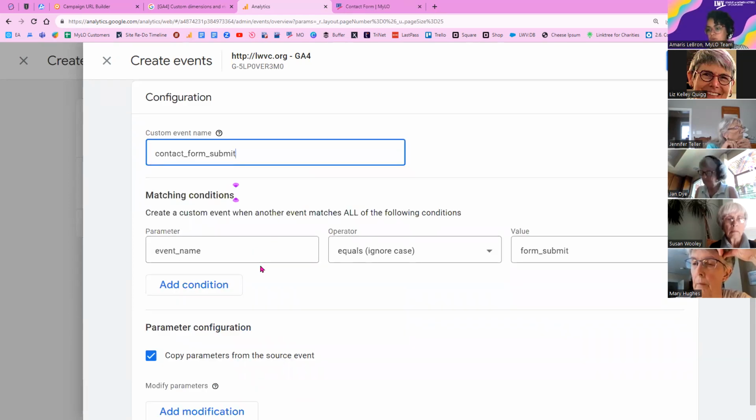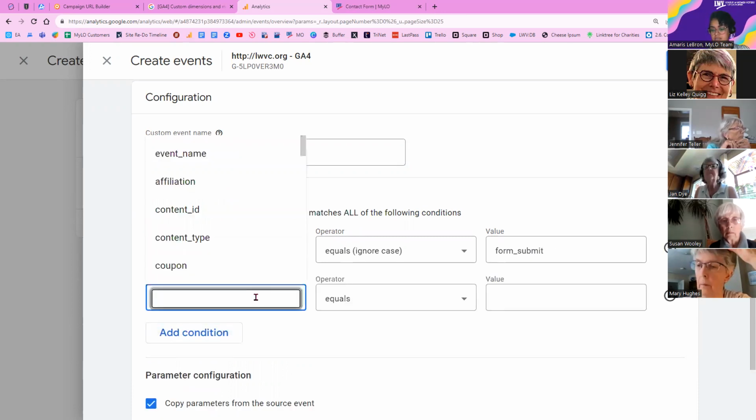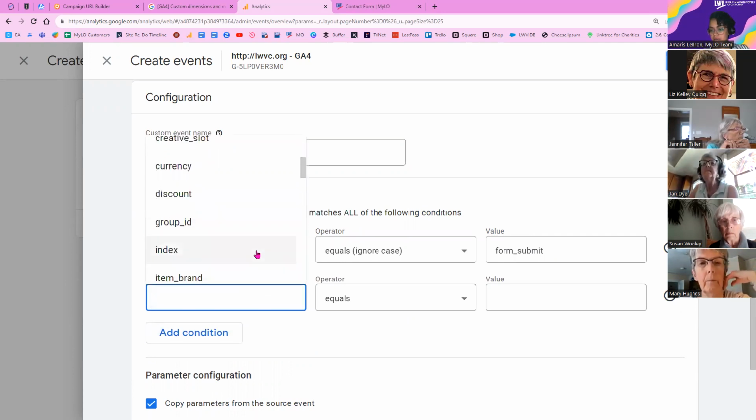And so, the same as we did for the form submit event, we do still want the top matching condition to be that the event name should equal form submit. But then we need to add a secondary condition. And we can go about it a couple of ways.